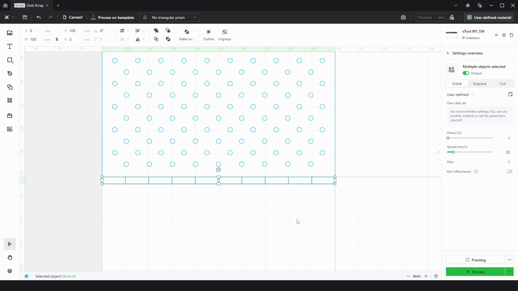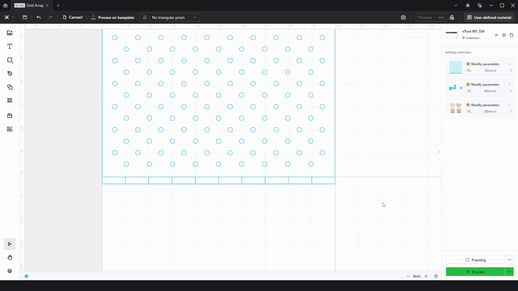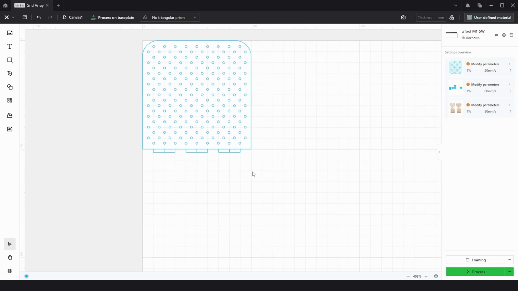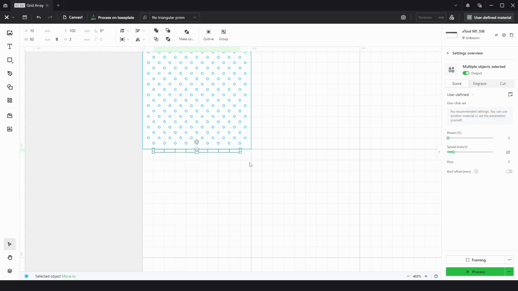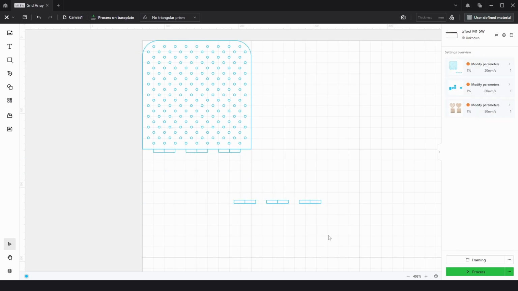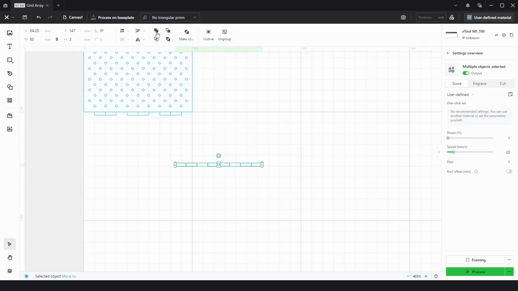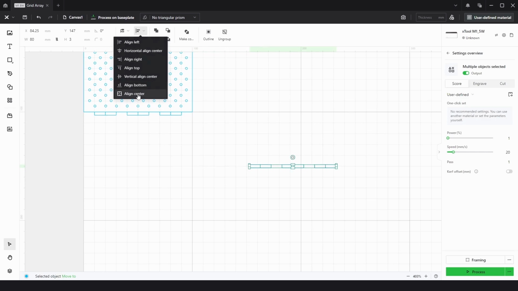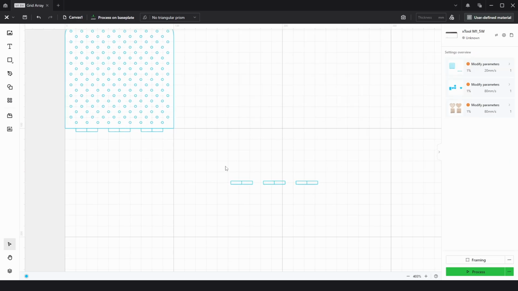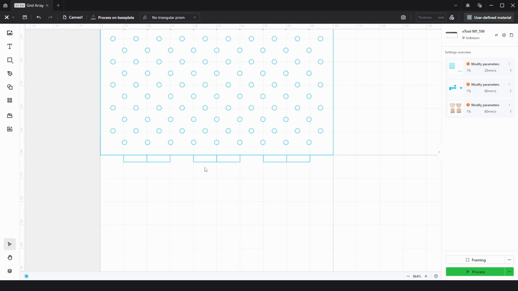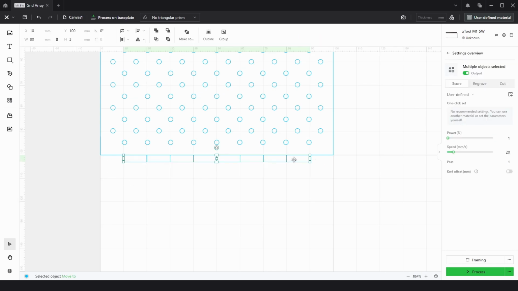So if we click done, now we can ungroup those. I'm going to delete the outside ones, then count in two and delete, count in two and delete. And there we will have the placement for the tabs. So now I'm just going to copy and paste these, and I'm going to actually group them and then align center just for now. Going back to this one, we can select all of these.